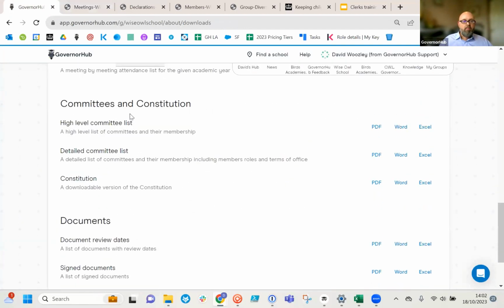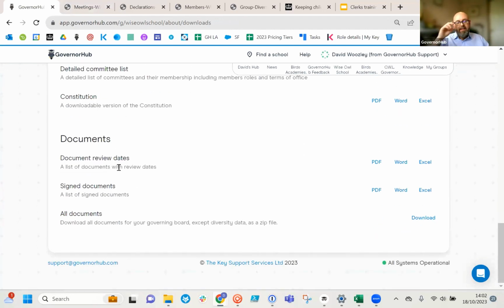You can download committee lists, constitution. And from when we were talking about the document area a little while ago, any documents that you've added review dates to can be seen from here, and a complete list of all signed documents. So if you need to check who's signed a particular document, obviously you can do that in the document area itself. But if you'd rather see it in a spreadsheet or something like that, download that from here and you'll be able to see who's signed off and who needs to do that.